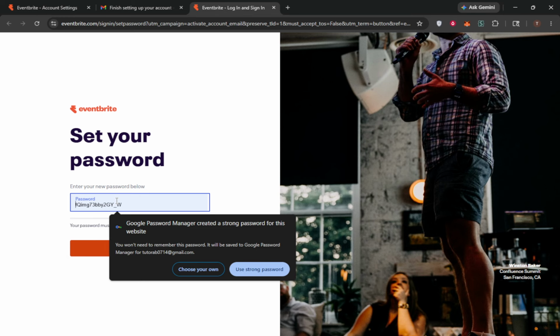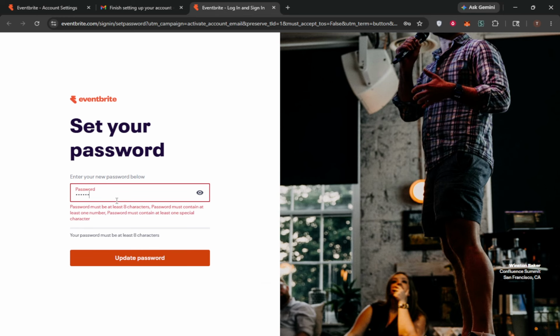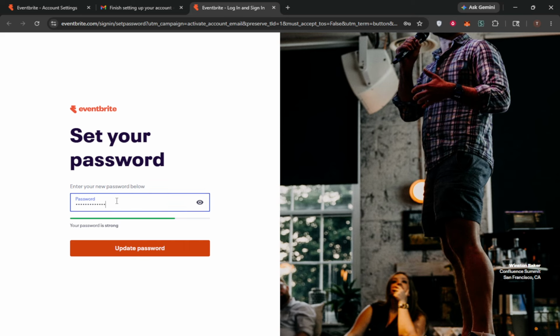After you submit, you should see a confirmation message letting you know your password has been successfully set. That's it. From now on, you can log in with your email and your new password.